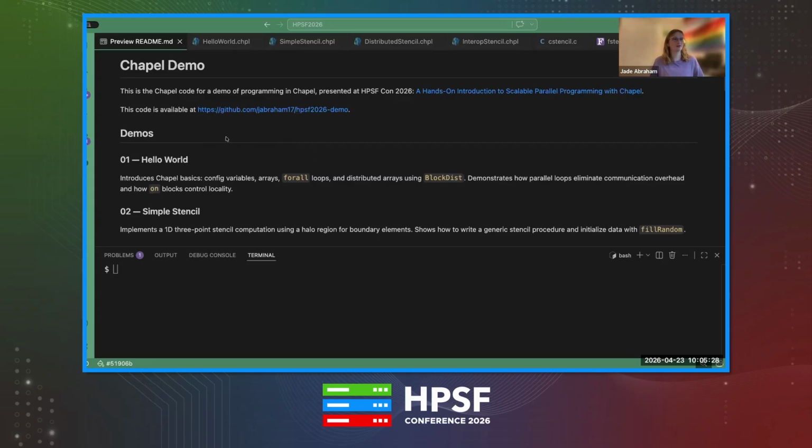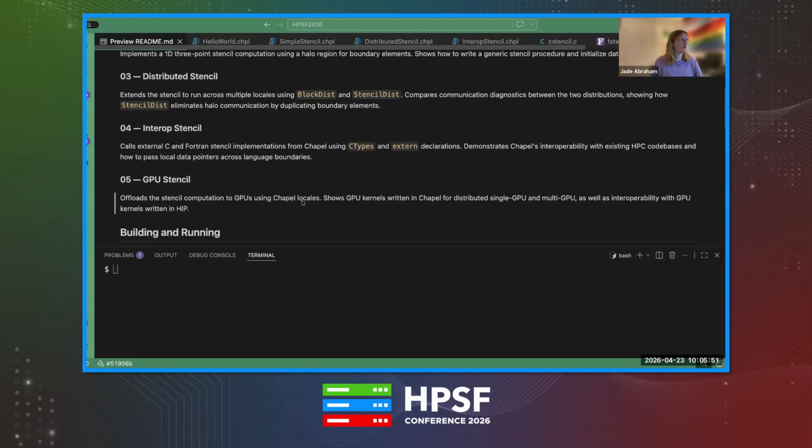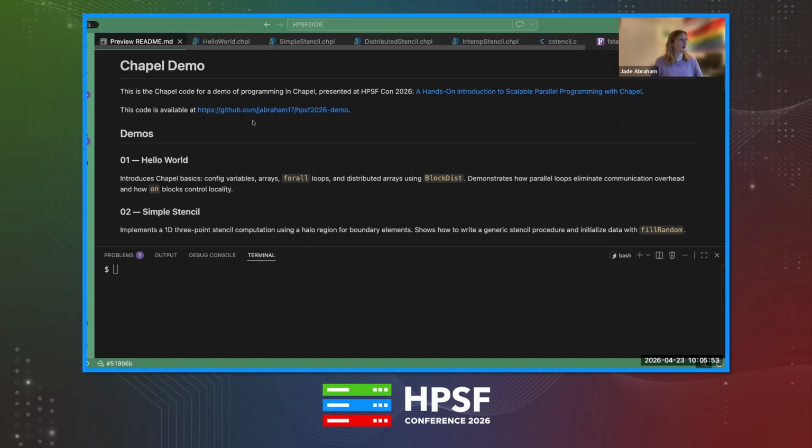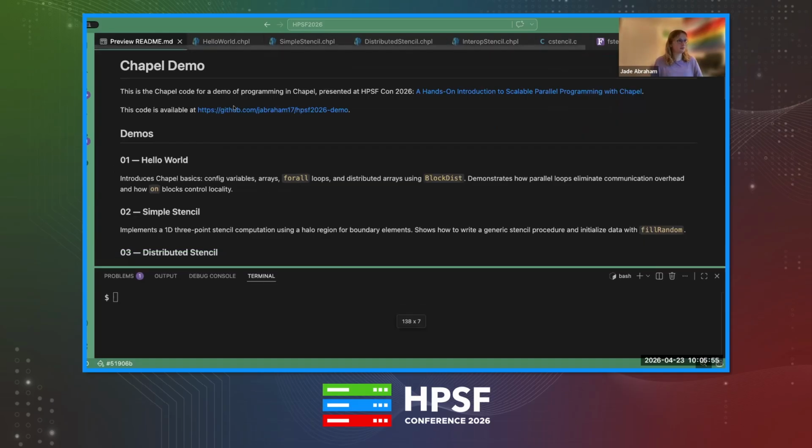I'm running this on a cluster, and I have access to some nodes with GPUs, so we'll demo that. But since Chapel is portable, you should be able to run most things on your machine, with the caveat that you might not be able to compile some things if you don't have a Fortran compiler or an AMD GPU compiler. So let's go ahead and jump into some of this code.